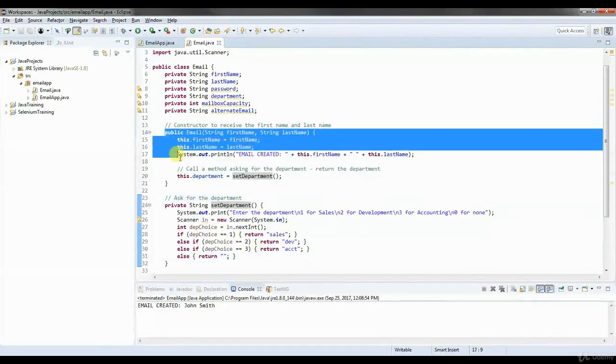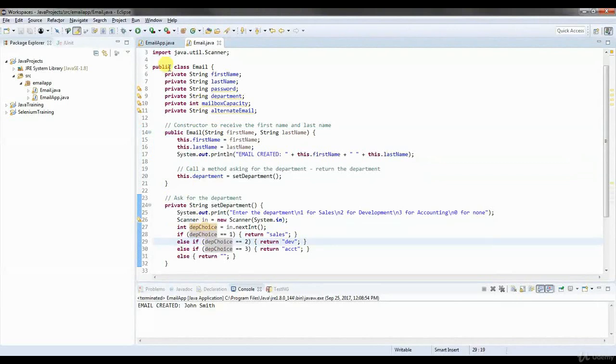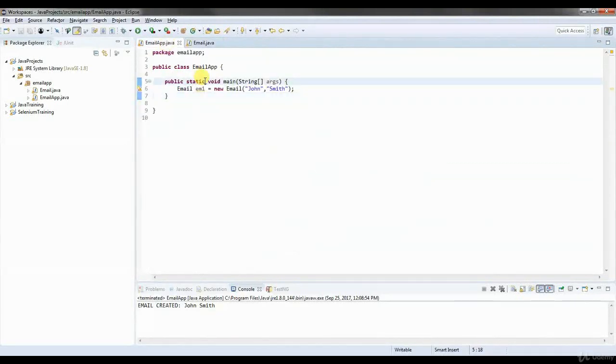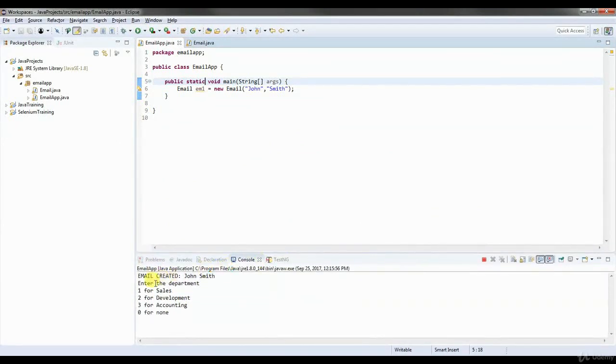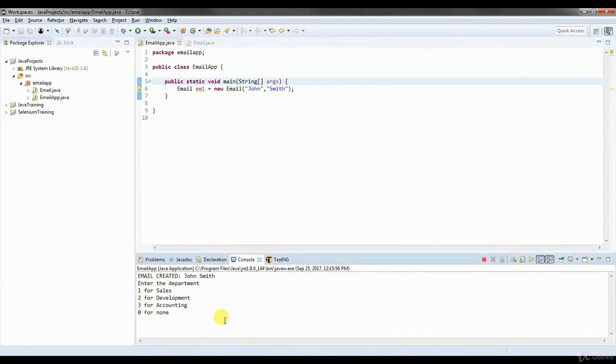So when we call the constructor, we're going to create a new email. We're in the process of that. We're going to determine the department by going into this private method. And let's check it out here. So let's run this now. Okay, and here's our information. Enter the department code, 1 for sales, 2. Okay, we want to enter 1, and it's not showing us anything.